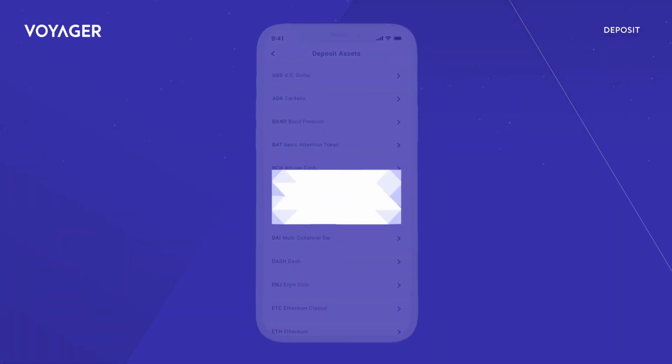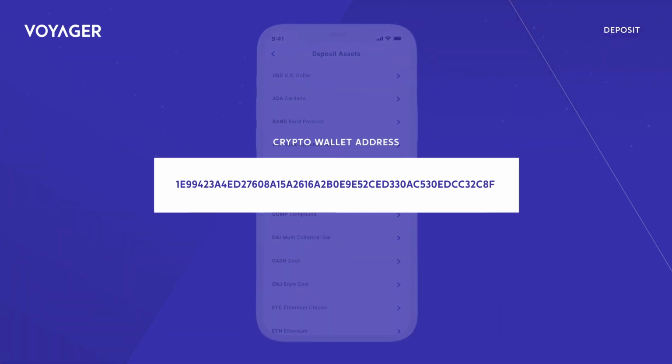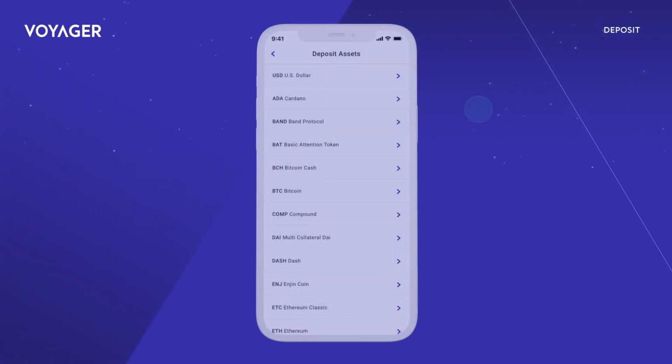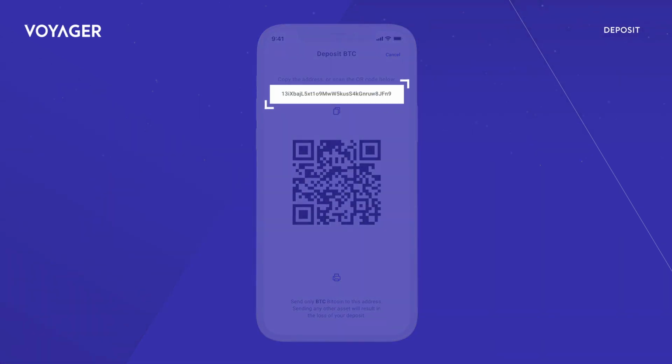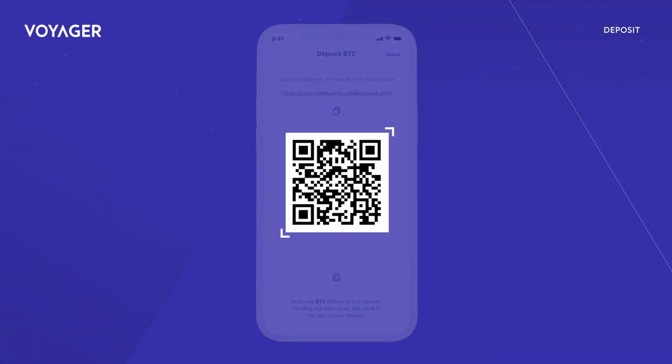To deposit crypto, you need your crypto wallet address, which looks like this. Let's choose Bitcoin. This generates your wallet address for Bitcoin. You'll see both your public wallet address and a QR code.